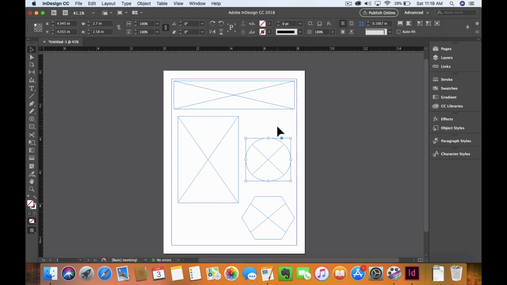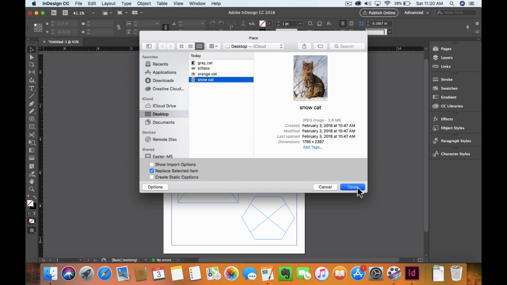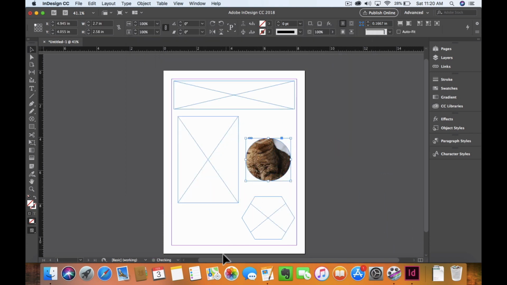So for instance, I'm going to go ahead and click somewhere else outside of these frames so that none of them are selected. Because if I import an image, let me go ahead and do one of these. Command D is going to be place. So I'm going to go ahead and place my image. Let me just go ahead and get my snowcat. My snowcat, I can just click right on that frame and boom, puts my snowcat in there.